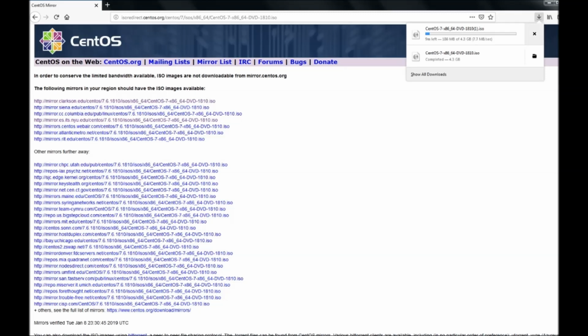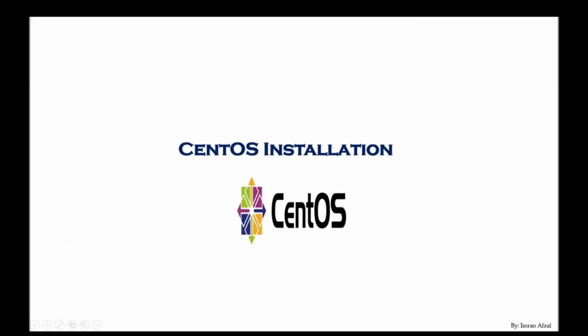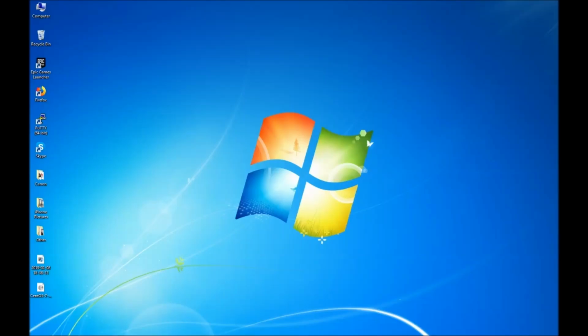I do not want to download because I have already downloaded that file previously, because I don't want to waste your time and my time going through the complete download. So let's minimize this page. Let's go to our desktop, because all my downloads go into my desktop. Now you already have this CentOS file.